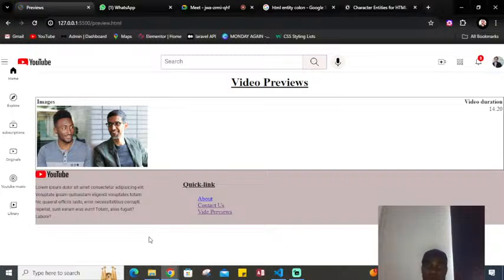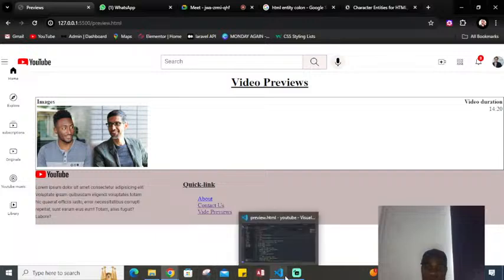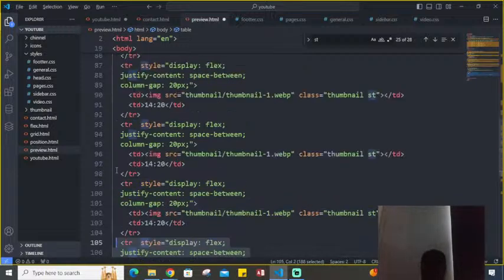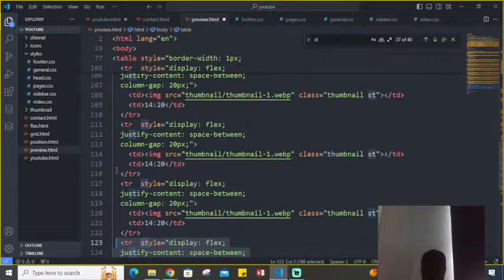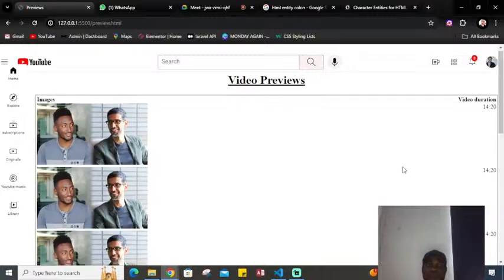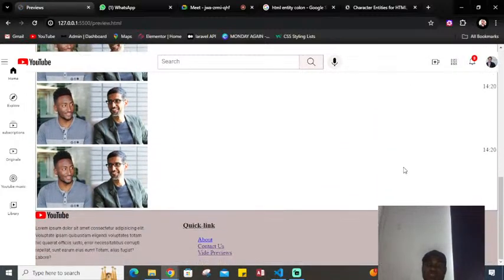So what I want to do right now is replicate this. That means I want to replicate the table data. I can cut this one, then Shift Alt to duplicate, save, refresh, and you will be fine. So you can see it.